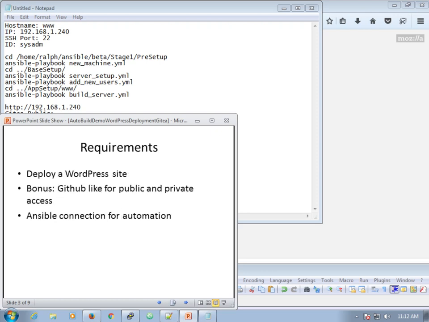Okay, here are the requirements that we're looking into. I want to deploy a WordPress. Your client wants to deploy a WordPress site, and on top of that, they want to have, on the same server, a GitHub so that they can open it for public, and another one for private access for their coder. In this demonstration, I'll use Ansible to do all the connection for automation. All the deployments in this demo are written in Ansible.